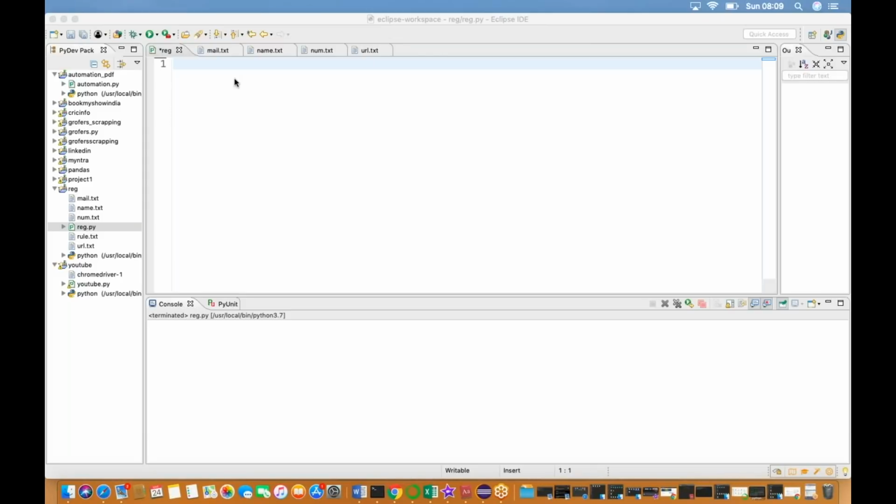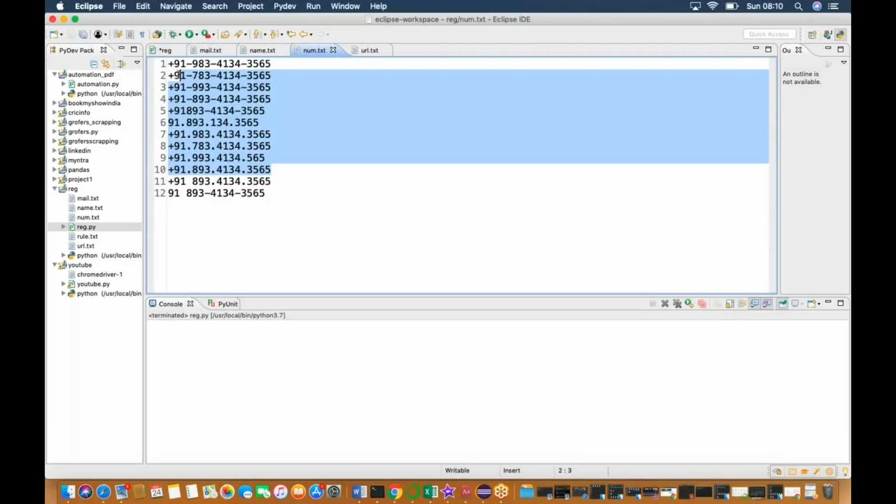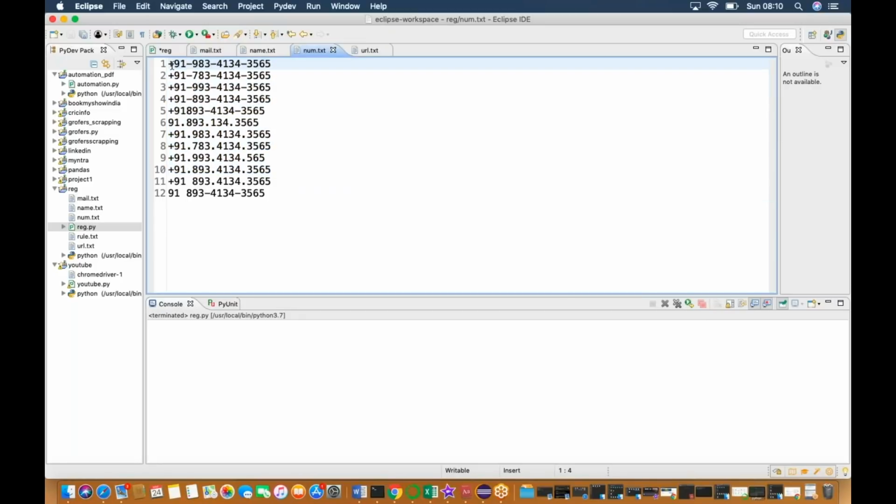So let's get started. See carefully, guys. I have created one file with some phone numbers. I just want to capture the phone numbers which have these properties. The first character should be plus, then 91, then either a hyphen or a dot, and the first digit after that should be either 9 or 8.